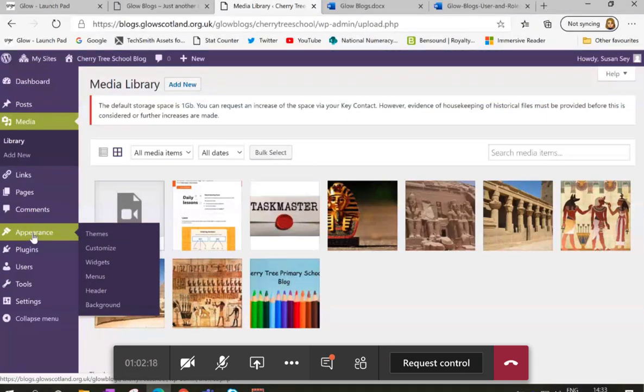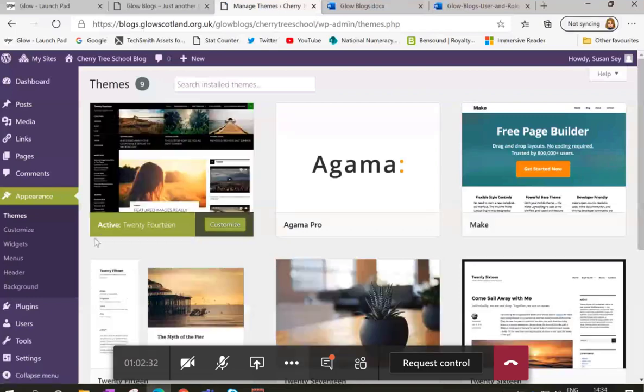So you saw the blog, the theme was black and white. It wasn't particularly eye-catching. It wasn't really very exciting for a primary school. So I want to choose a different theme. So I'm just going to click on themes under appearance. Now, one word of warning, if you are looking at themes, please pick a theme early on when you're creating your blog, when you've only got 1 or 2 posts, because it will change the look of your blog drastically.